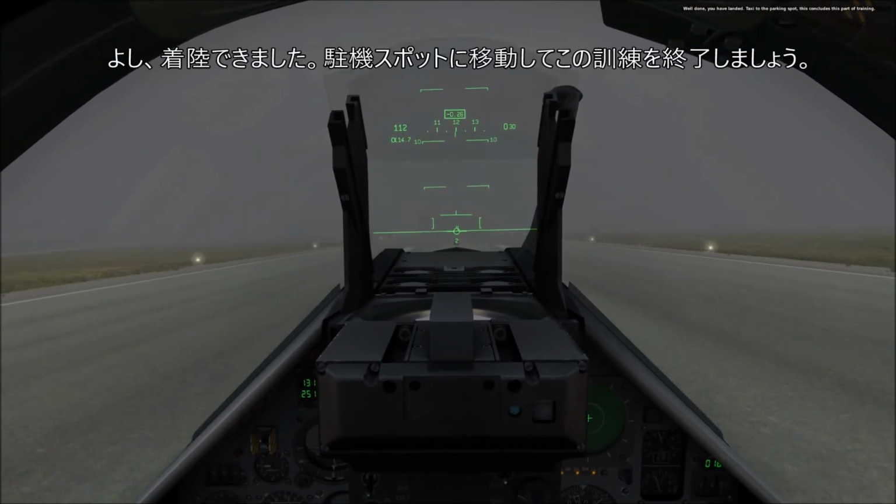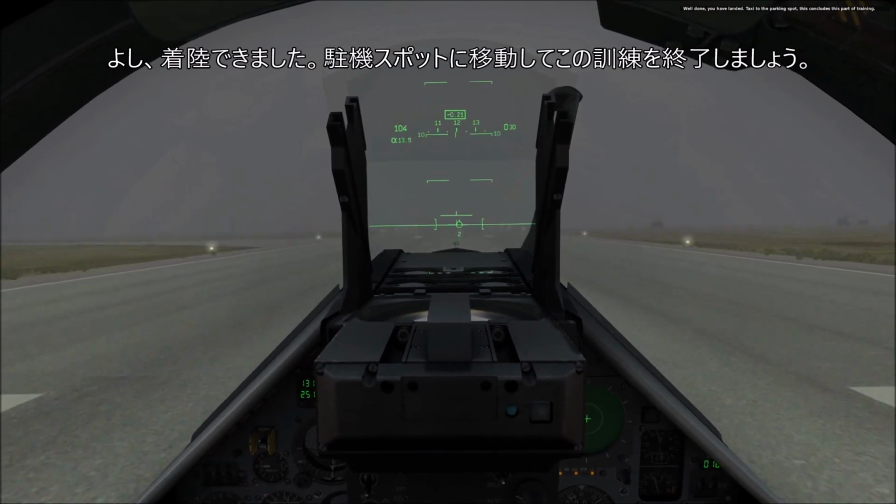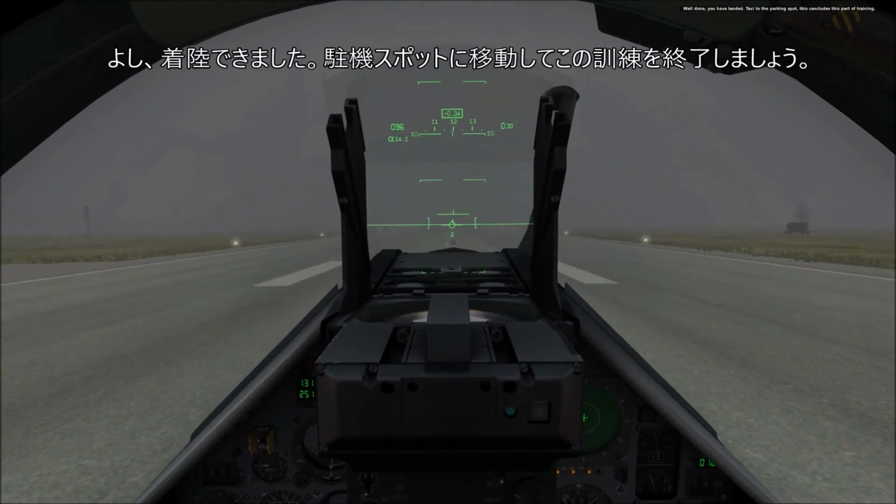Well done, you have landed. Taxi to the parking spot. This concludes this part of training.